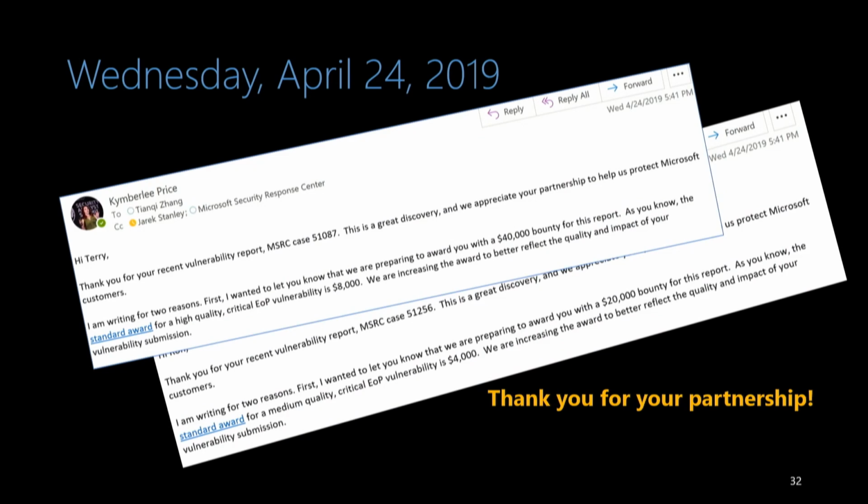The same day, Microsoft Security Response Center also confirmed with Terry and Ron that they were not able to reproduce the issue anymore, and also confirmed with them that we would be paying bug bounties. And Microsoft elected to increase the bounty amount considering the severity of the issue as well as the impact that it had, and the high quality of reports that were submitted to us. We thank both of you a lot for this partnership in keeping the customers protected.